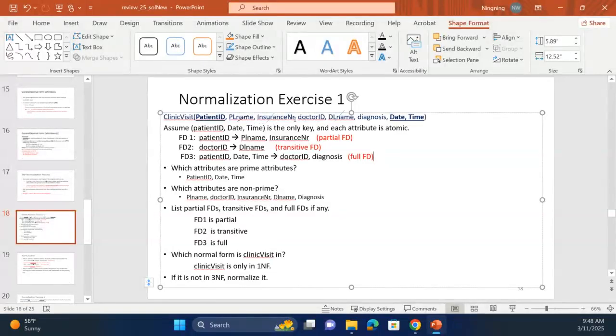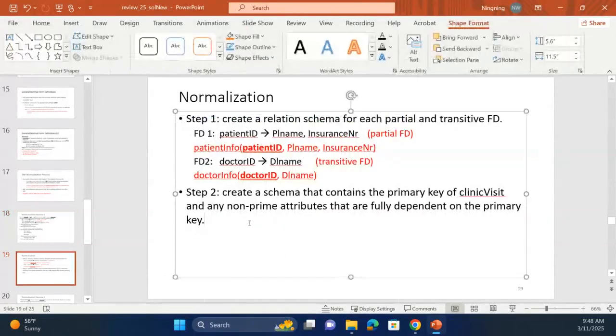So then the remaining two are supposed to be dependent on the full primary key. Okay. That should be doctor ID, and so we have probably clinic visit or visit info. So we have patient ID. So that's the patient ID and the date and the time. That's the original primary key. Then doctor ID and diagnosis.